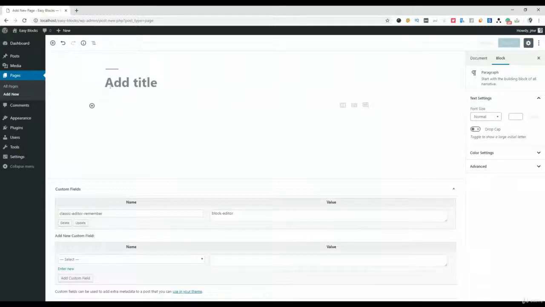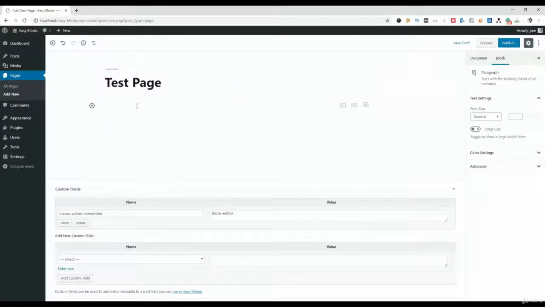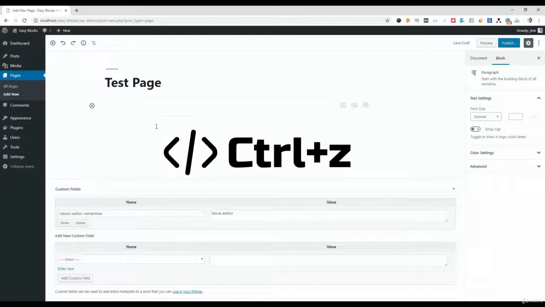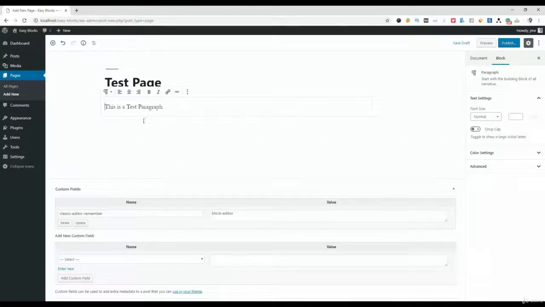For example, let me show you how this undo and redo work. Let's name this page test page and write something. This is a test paragraph. Okay. Now if I click on this undo option, the paragraph is gone, and if I click on this redo option, then it appears. If I do it via keyboard shortcut, press Ctrl Z, it's gone, and now if I press Ctrl Shift Z, it appears. So this is how the undo and redo options work.